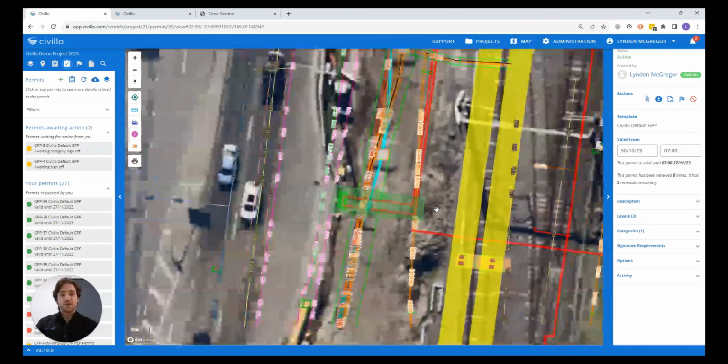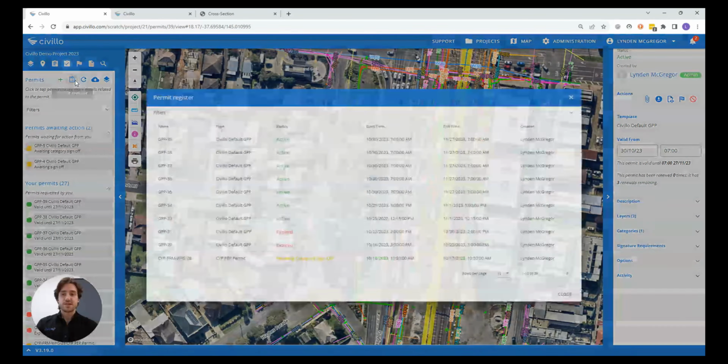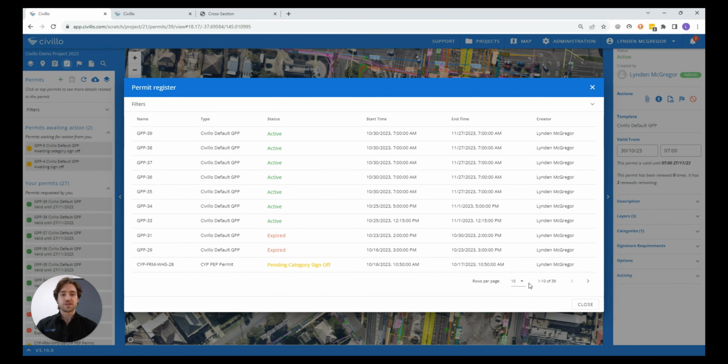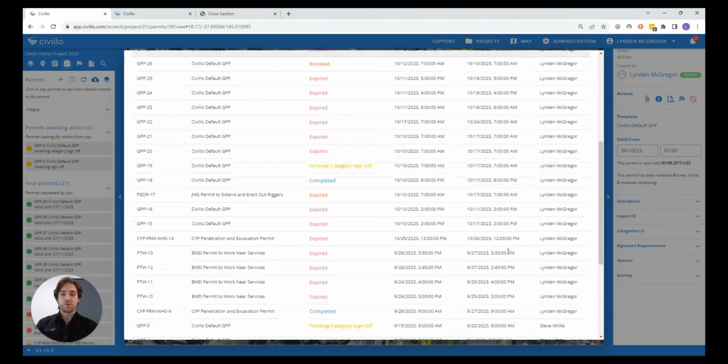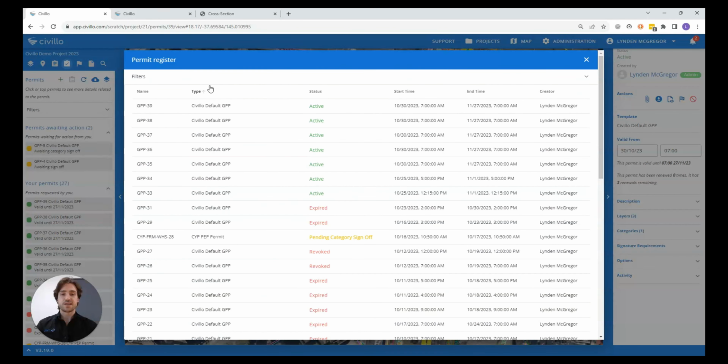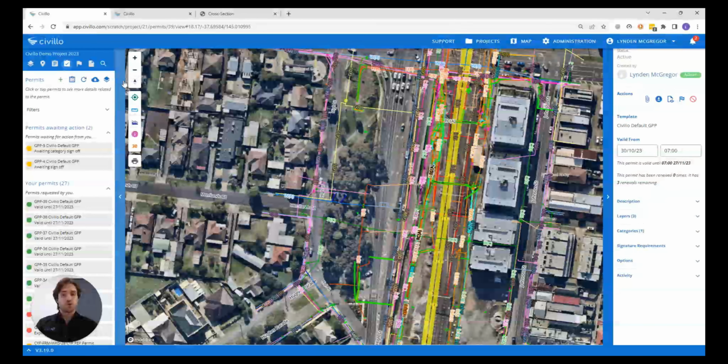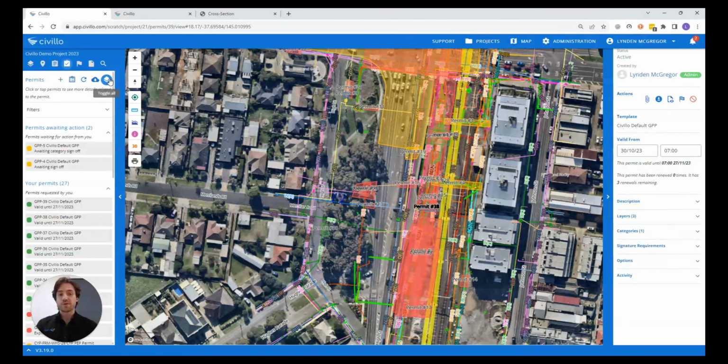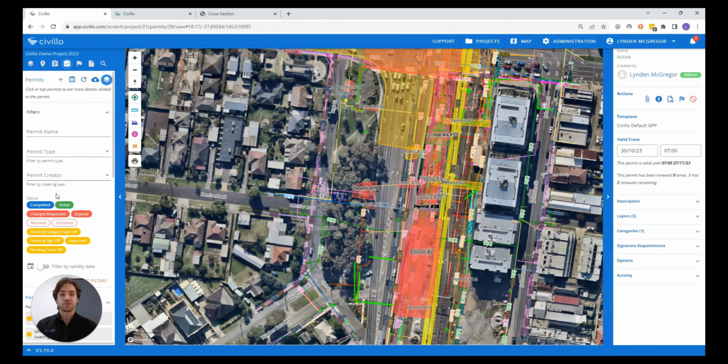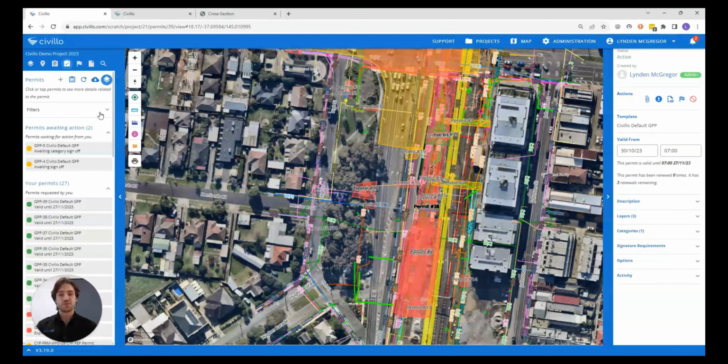And if we go back to the map here, back in Civillo, we can see we've got a digital register of the permit. So this automatically populates, so you can never have two of the same permits. You can always see the status of the different permits and when they were created. We can also toggle on or off all the permits on the map itself, and then we can use a filter to say, show me the expired permits or the active permits or any different status of a permit. So you have full visibility over what's active out on site at any one time.